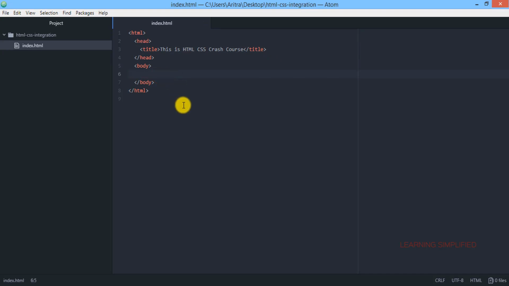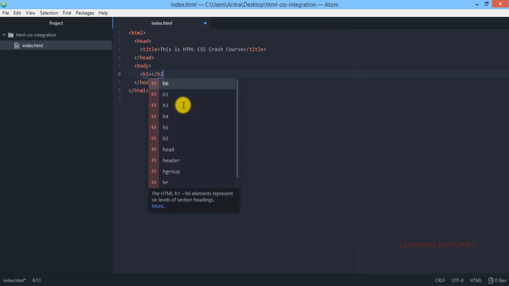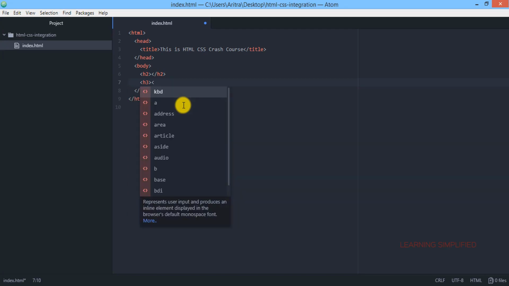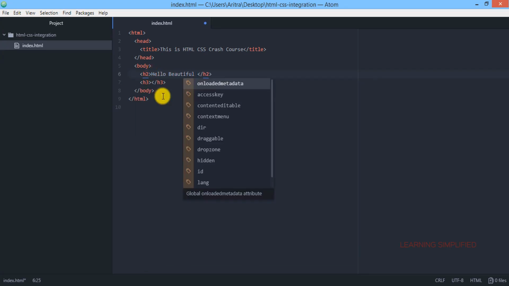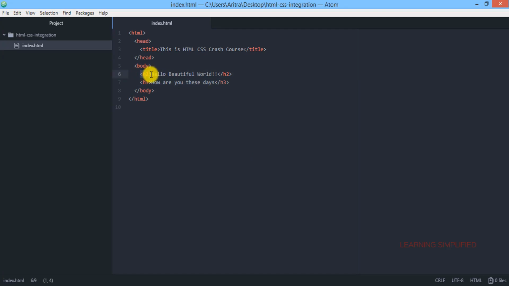Right now we are going to use some basic tags, such as this typography part. If we place here h2, this is an h2 tag, and beneath it we are creating another h3 tag. Now we can see that we have created two distinct tags, this h2 tag and this h3 tag, and inside we have written, in the first case, hello beautiful world, and in the second case, how are you these days. I think there should be a question mark.